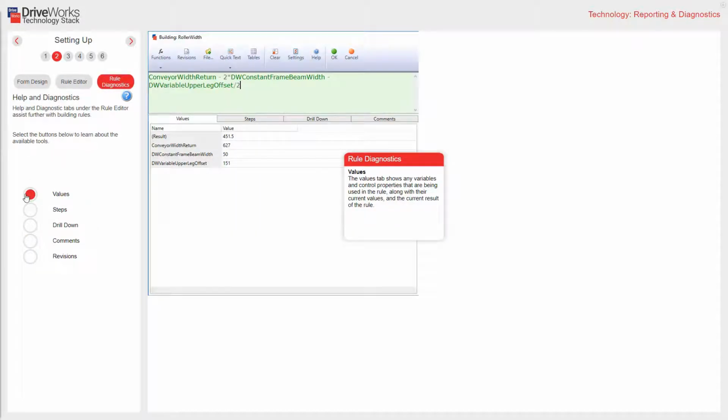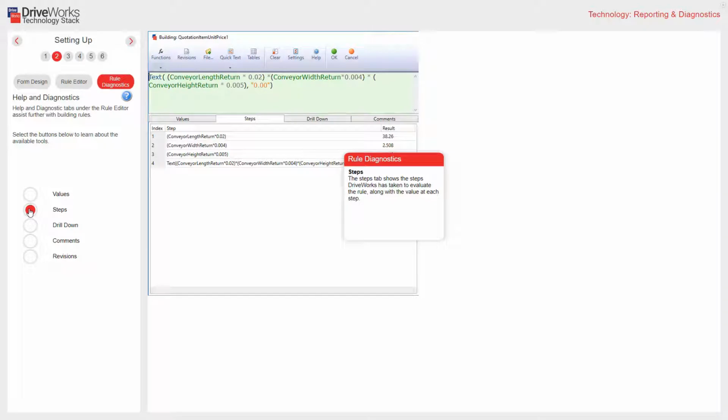Starting with values, this will show you the current values of variables or controls as well as the result of your rule. In this case, conveyor width return equals 627, DW constant frame width equals 50, and DW variable upper leg offset equals 151. The value of my rule equals 451.5. The steps section shows how DriveWorks has evaluated the rule. This makes it easy to identify why you might have unexpected results.